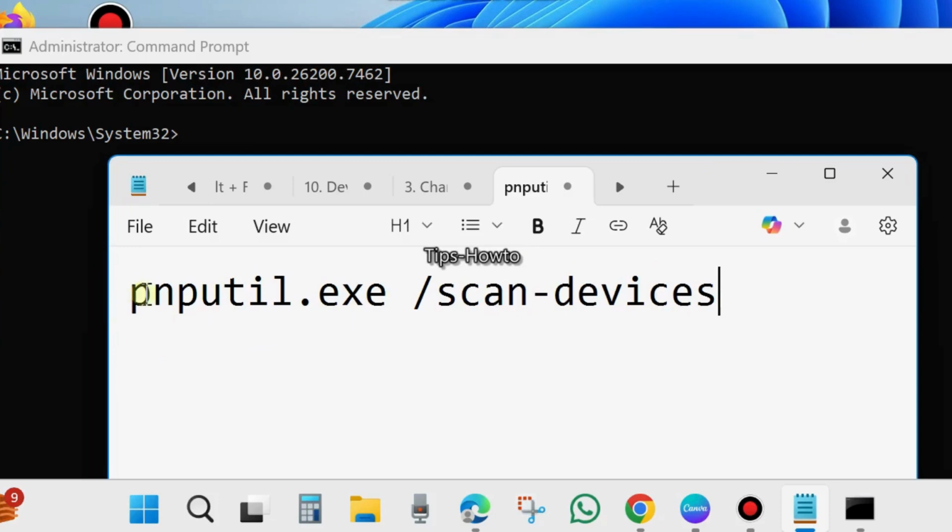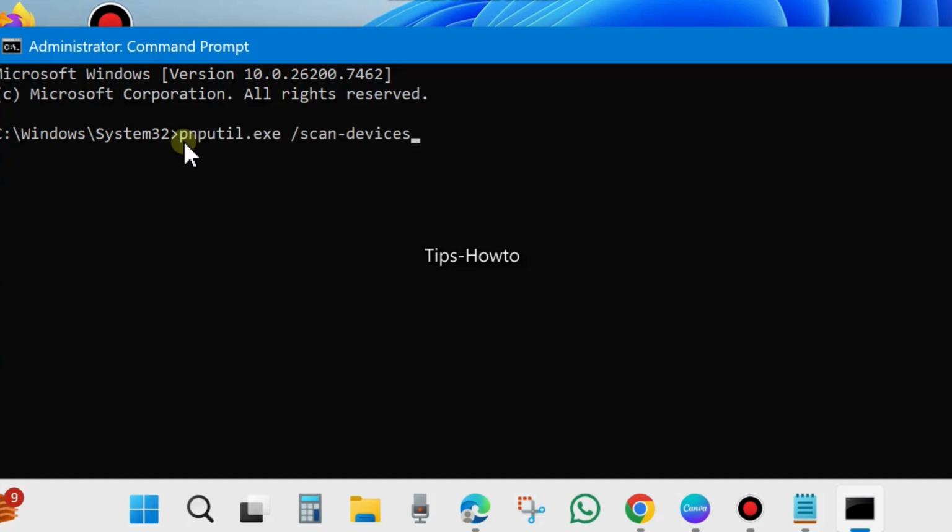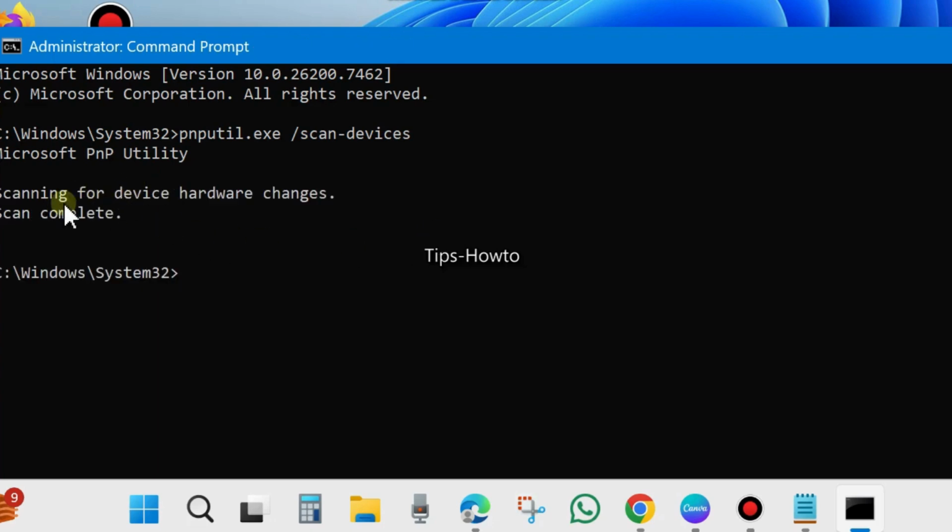pnputil.exe /scan-devices. Execute this command. This command will also be available in my video's description. You may copy it from there and simply paste it in the Command Prompt window and press Enter. It will scan your system for any hardware changes, and follow the on-screen instructions to complete the process.